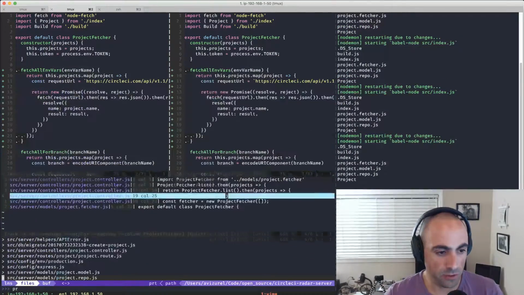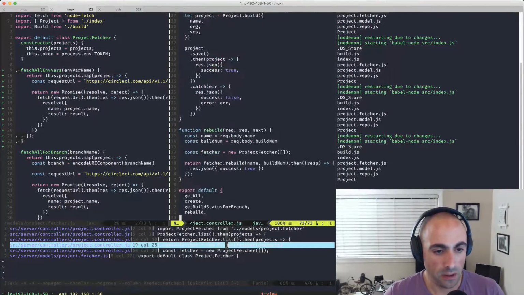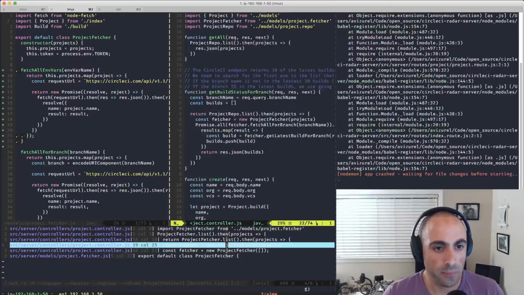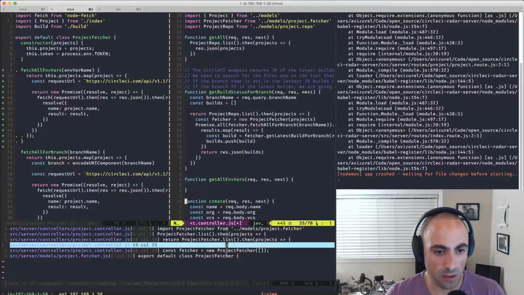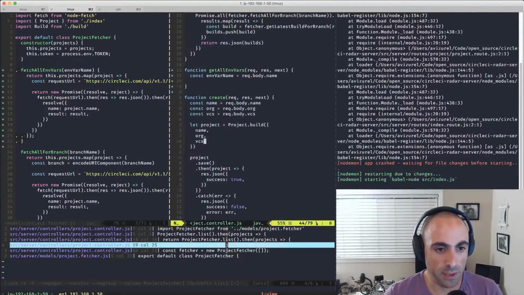So here, let's look at the project controller, and I am going to export the fetch all envars. Get all envars. So here function get all envars, which is going to be a request, a response, and a next, and then name is going to be envar name, which is going to be request.body.name.